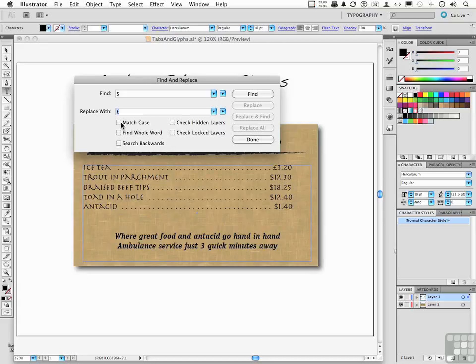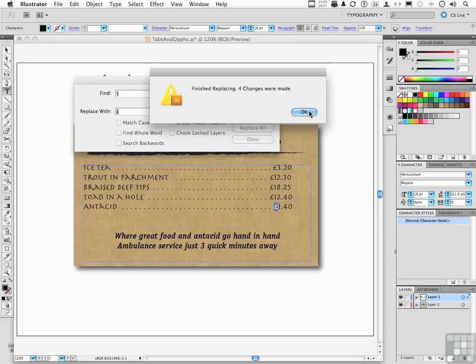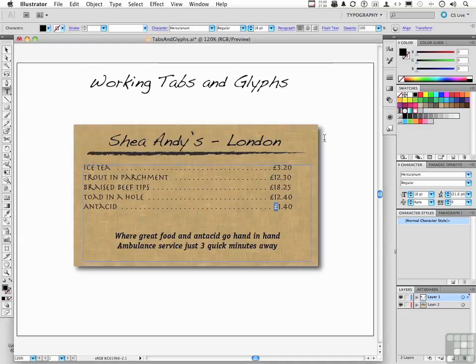You come over here, you say Match Case, Find Whole Word, Search Backwards, check Hidden Layers, check Locked. We're fine on all those respects. Say Find. Replace All. 4 changes made. We just finished that in record time.